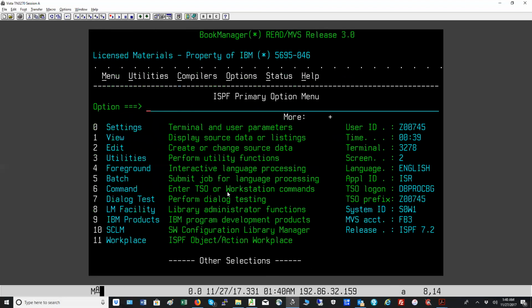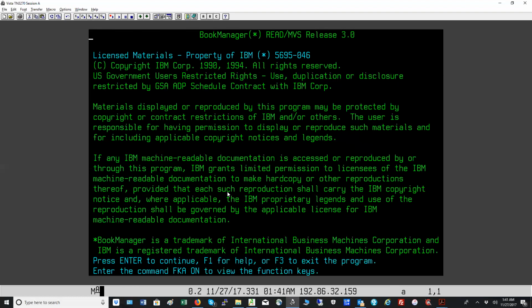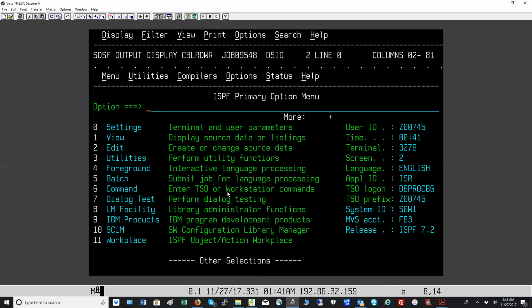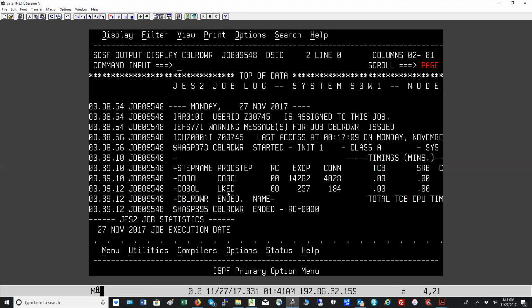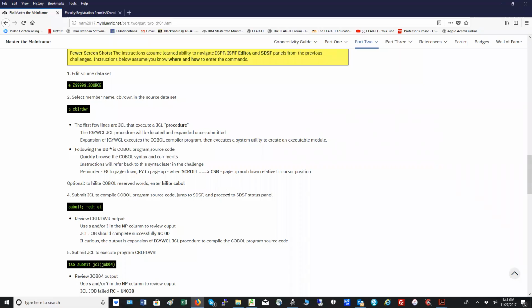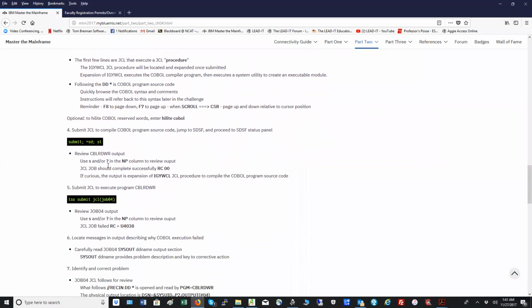I'm going to toggle back. We did that. We used an S to verify that that job ran correctly. Return code was equal to 0. Right, so it says that to compile the COBOL source code.